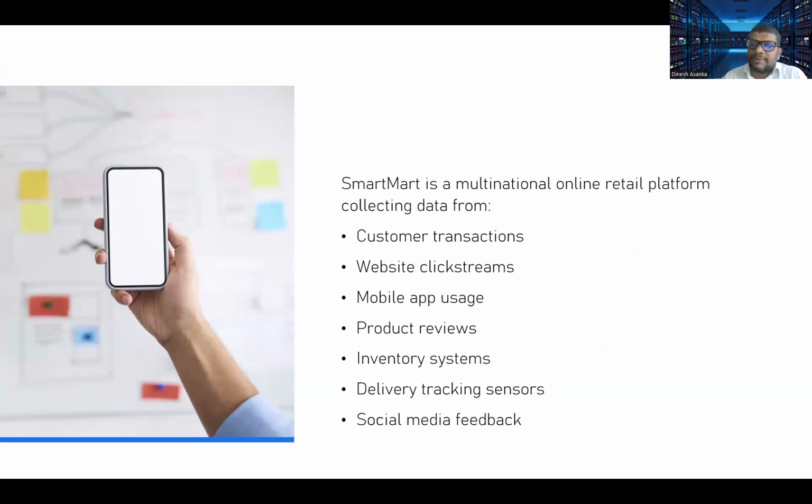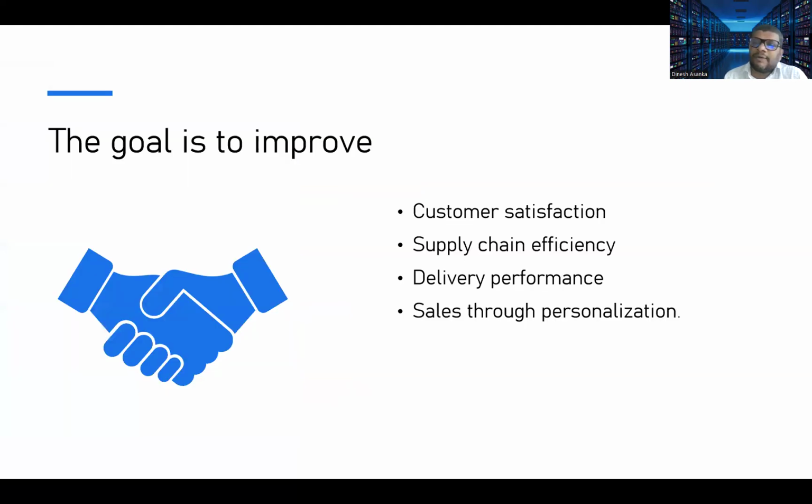So this is a summarized version of the previous one. SmartMart is a multinational online retail platform, collecting data from these sources: customer transactions, website click streams, mobile app usage, product reviews, inventory systems, delivery tracking sensors, and social media feedback. And our target is to improve customer satisfaction, supply chain efficiency, delivery performance, and sales through personalization.